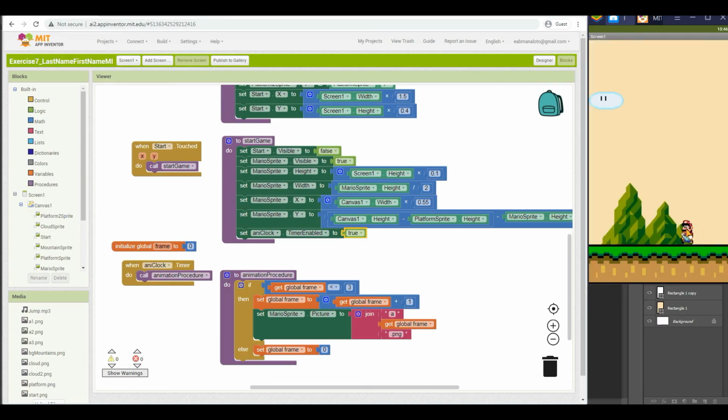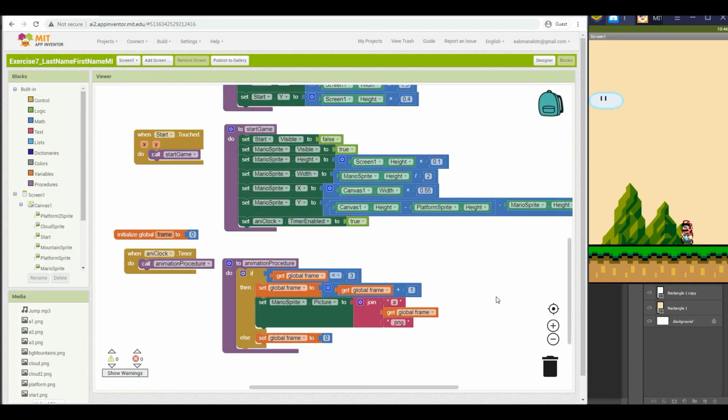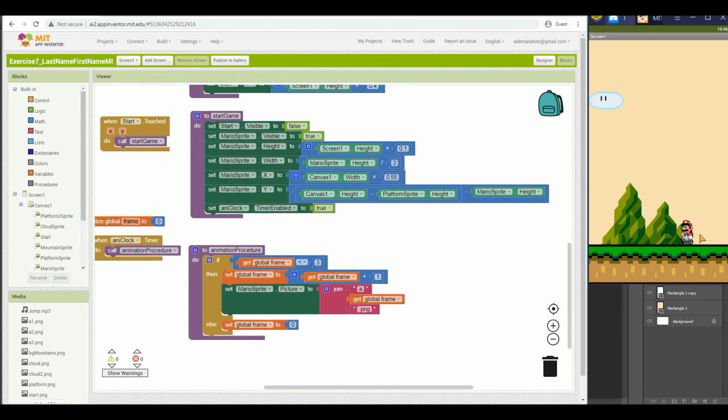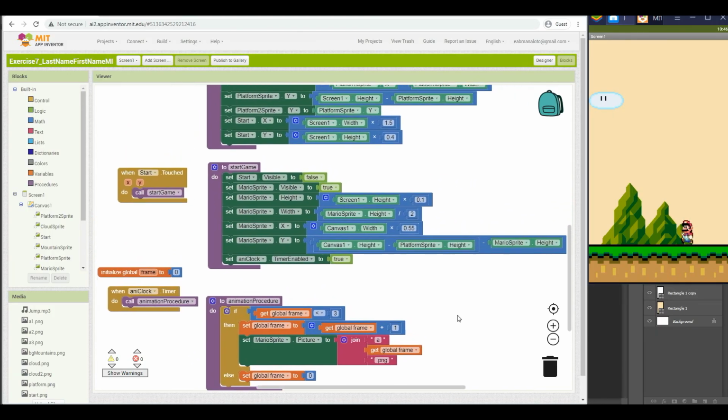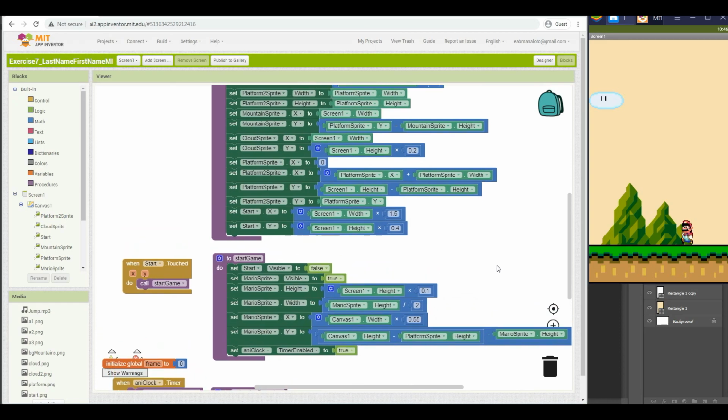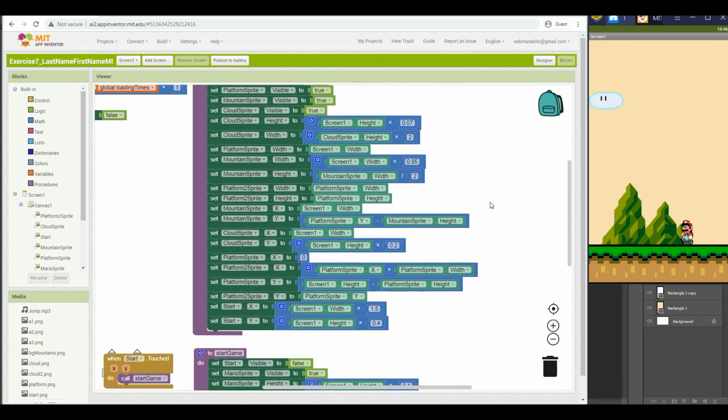Play. As you can see here, we now have a moving animation of Super Mario. We have 3 images in here: the A1, A2, and then A3. And after the 3, it will set the global frame to 0. Okay? So this is the first part of our tutorial.